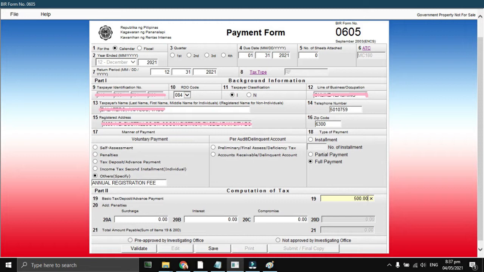Next is, let's directly proceed to number 11, since you already have taxpayer identification, RDO. Now for number 11, taxpayer classification, so I choose I for individual. For 12, that's line of business or occupation, so as I told you, it's indicated in your COR. Then for number 13, that's my name, of course. Telephone number, registered address for number 15. Number 16, that would be for the zip code.